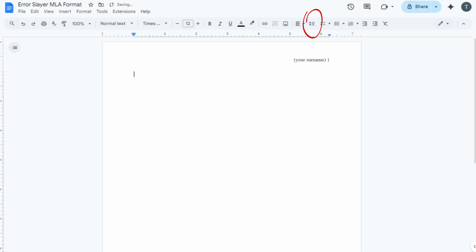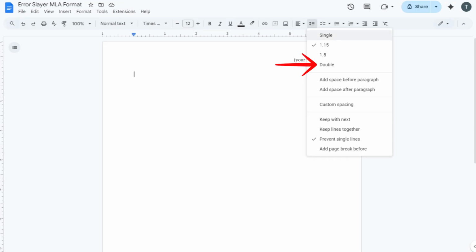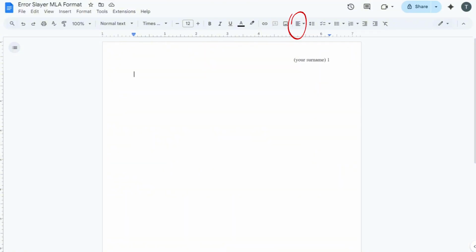Next, click the line spacing icon and select Double. Click the Align icon and select Left Align. Next, write your full name, your professor's full name, the course name, and the date of assignment. Then select Center Align and type the title of your presentation. After typing the title, press Enter and select Left Align.